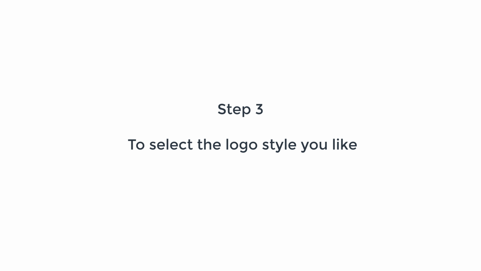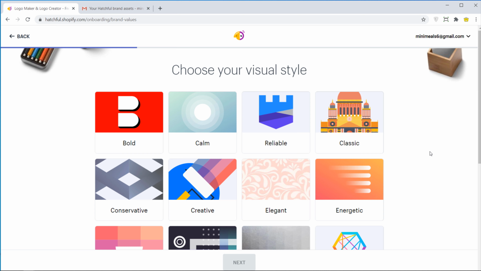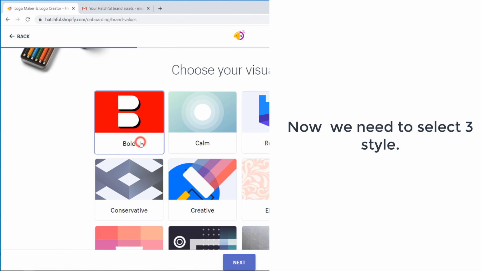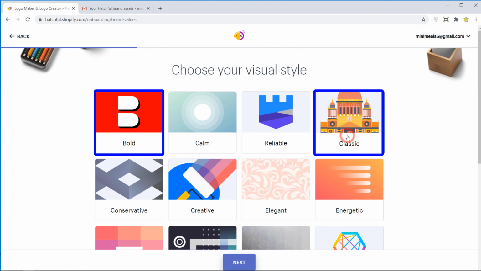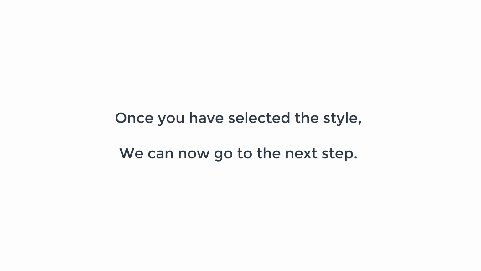Step 3, which is to select the style you like. So to select your style, let's scroll down to see the styles. Now, we need to select 3 styles. Just select the styles that you like. I am going to select these. And click next. Once you have selected the style, we can now go to the next step.